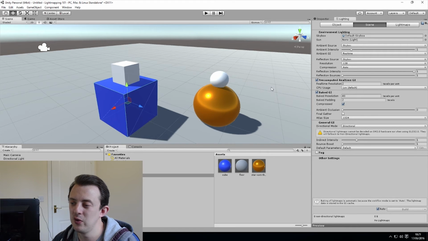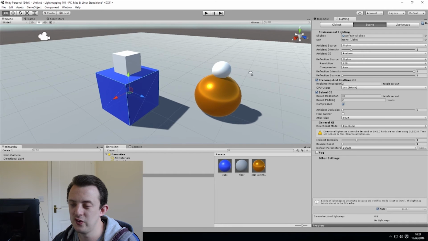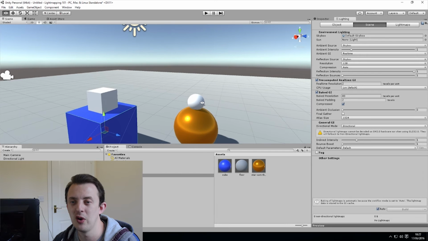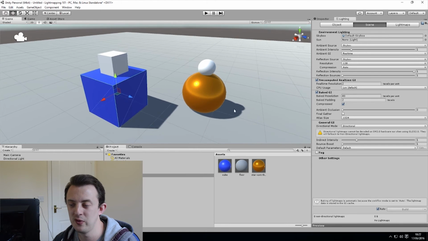So let's do a bake. Just an out of the box bake. So this is pre-computed real-time GI. So if you're on your home computer and you just want to do a quick bake of the scene, and kind of leave it at that really. So let me show you how to do that.